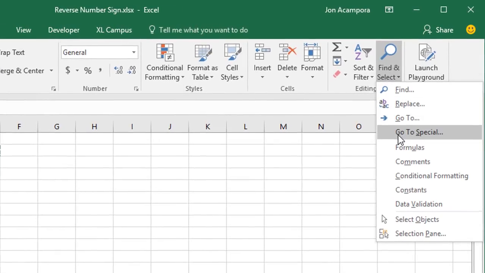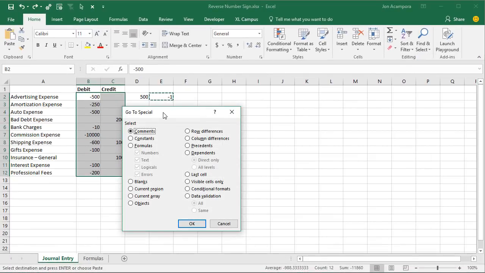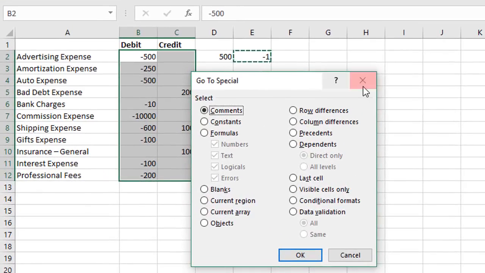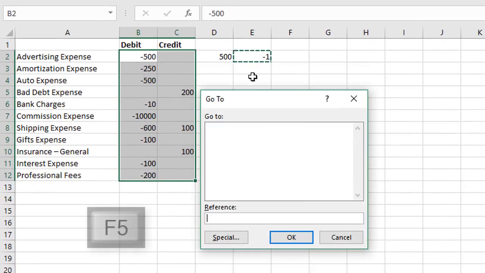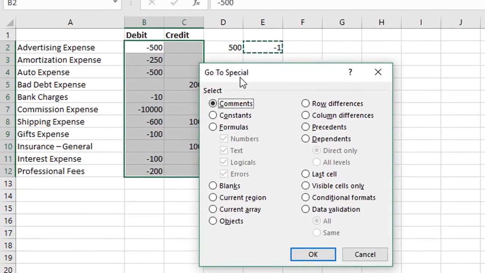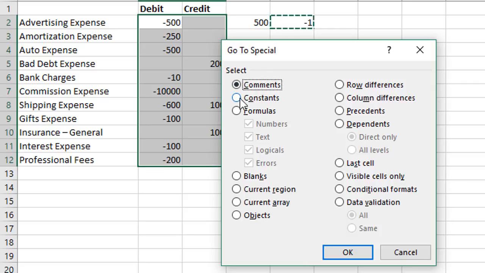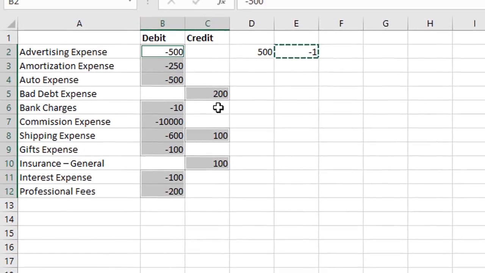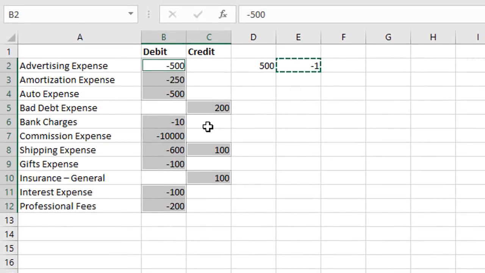The keyboard shortcut here would be F5 and then hitting the Special button. So we could also just press F5 on the keyboard and then the Special button, and that'll bring up this Go to Special menu. And then from there, we just want to choose constants. So this constants option is just going to select any cells that contain values. If these contain formulas, you could choose formulas instead, but these cells here just contain values. So for that, we're going to choose constants and then click OK. And now we can see that only the cells that contain values have been selected.